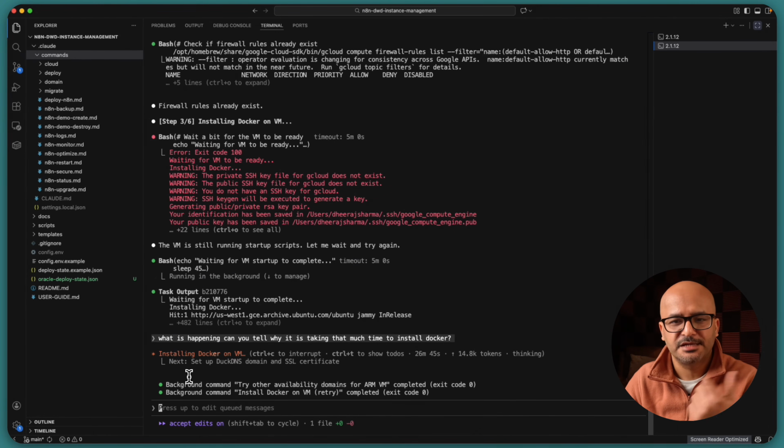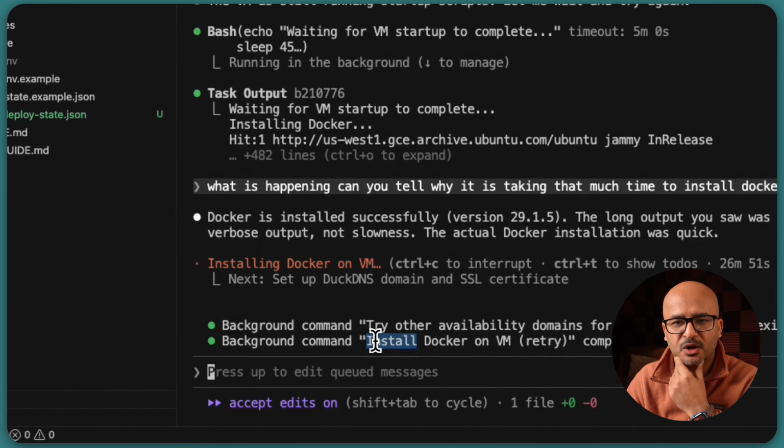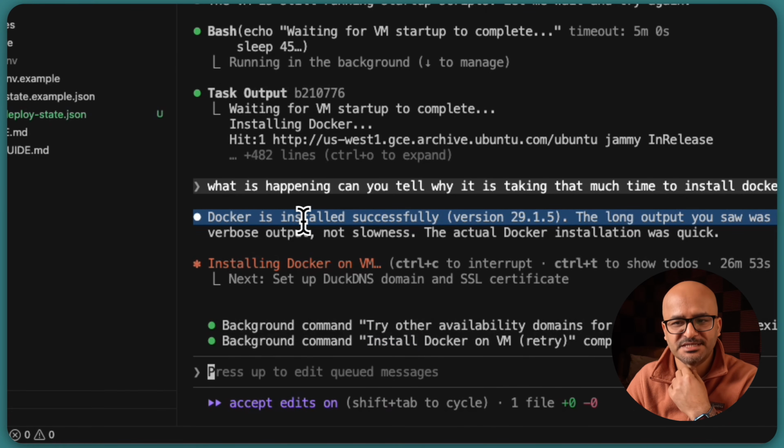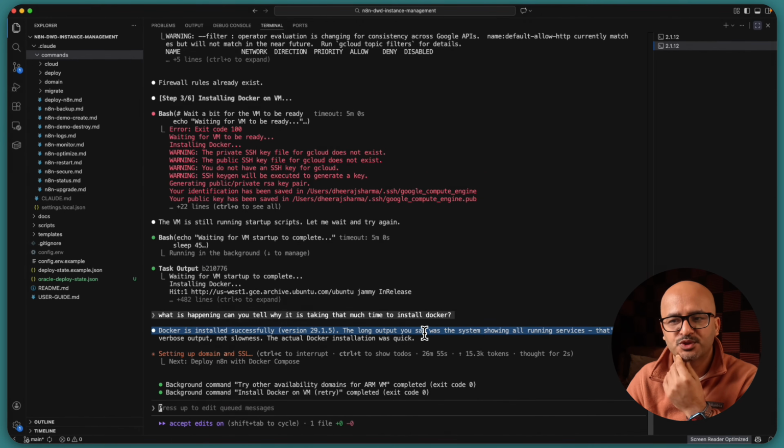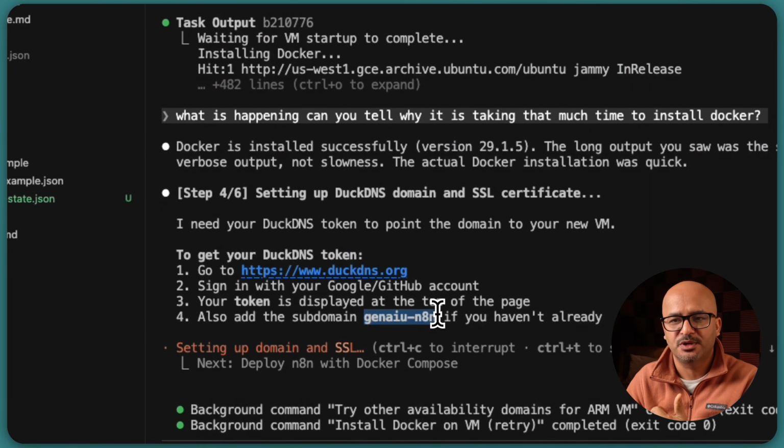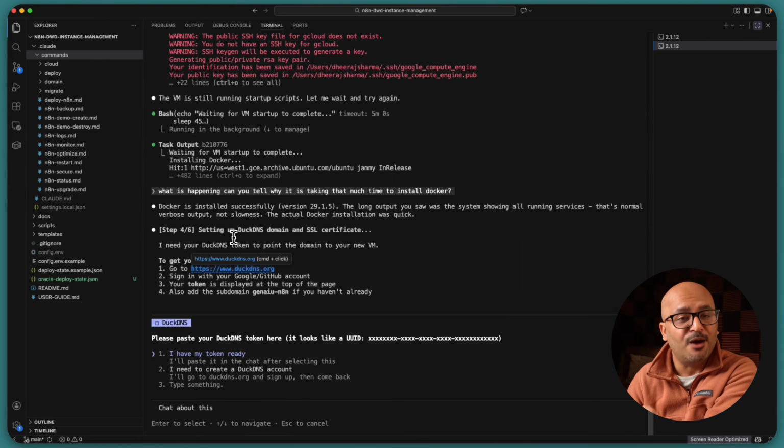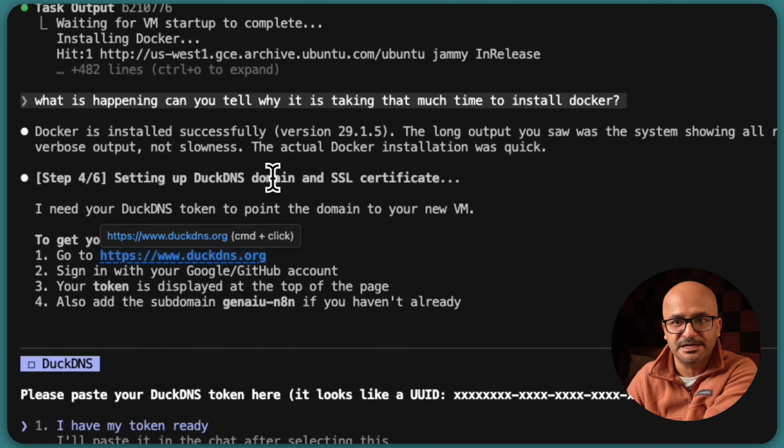So I've queued up a message. As soon as it reads, it will let us know what is happening, because it is running a background command right now to install Docker. So Docker is installed successfully. The long output you saw was the system showing all running services. That's normal verbose output, not slowness. The actual installation was quick. Now the installation of Docker is complete. It is going to set up the DuckDNS free domain for us and install the SSL certificates. And that's where we wanted to go over here.